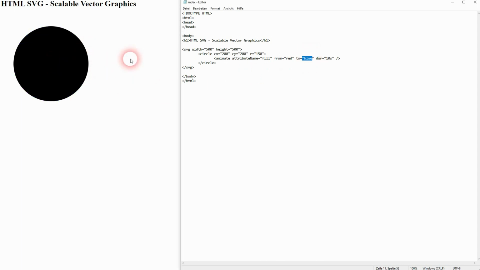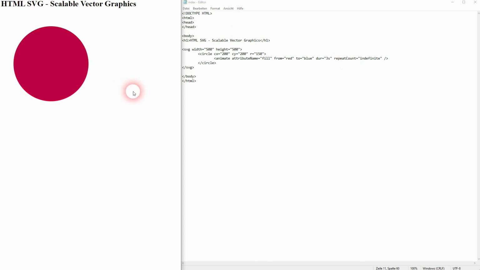If you want to have an indefinite animation, we'll have to set a repeat count to indefinite. And now we have red to blue, and the moment it becomes blue, it changes to red again. Then we go down with the duration so that we can see quicker. So red to blue, and then you've got this jump cut, you could say, in the animation.